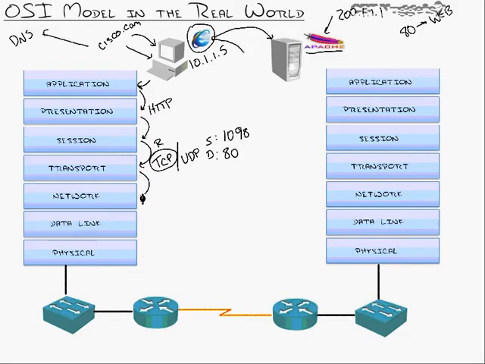Now at the network layer, it will add in the source and destination IP address. Remember I said network layer on the previous slide is our logical address. The source and destination IP represents the original source and the final destination.